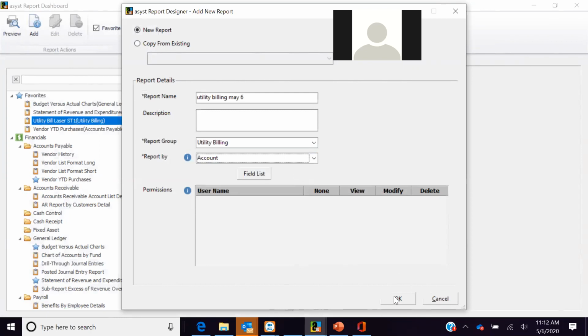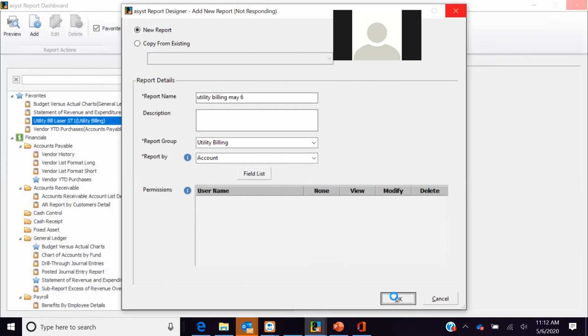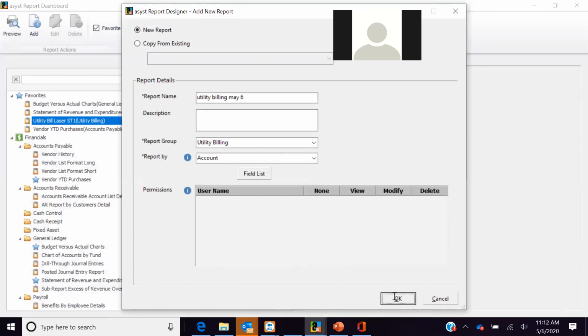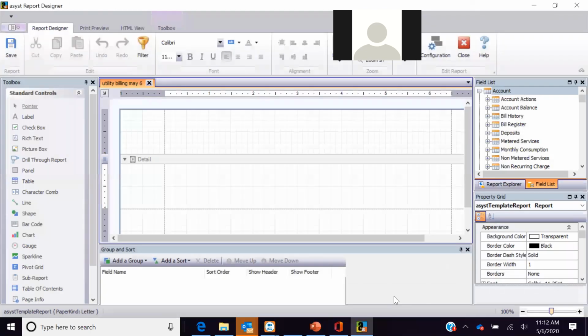And I'll say okay. Essentially what we're going to do is give you a blank screen, a canvas so that you can paint a picture. What type of report would you like? And so here's the blank canvas. The first thing I want to point out is on the right-hand side, you're going to see literally all of those fields that you've seen in the utility billing.